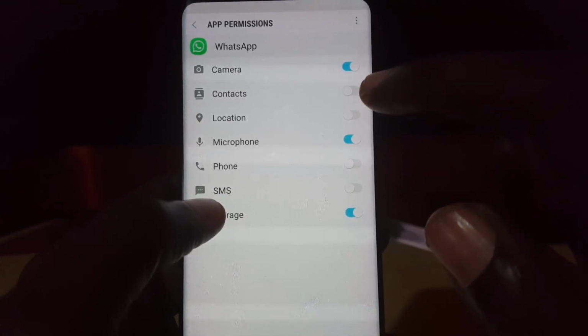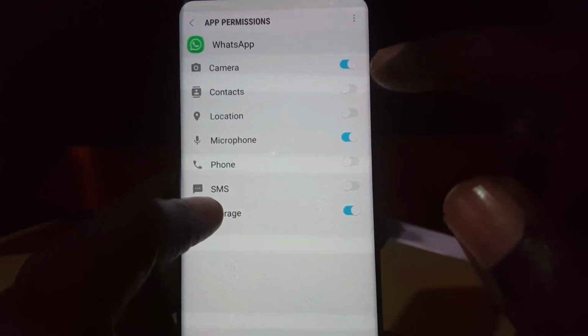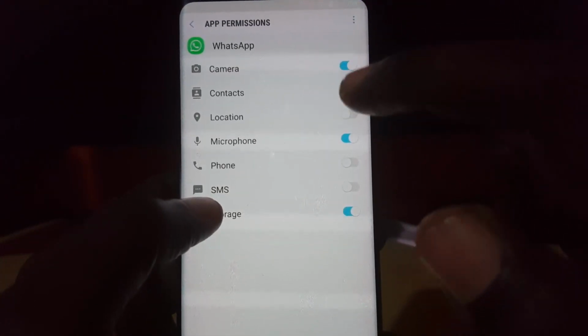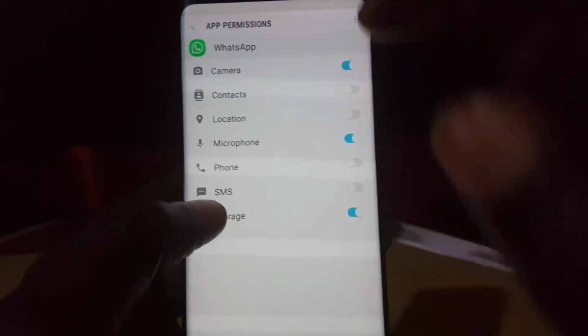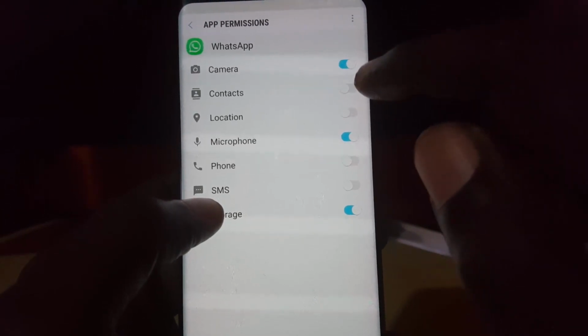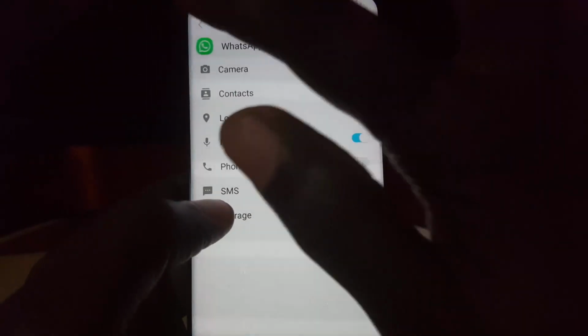And the reason why it's not working, or your names are not showing up, is because WhatsApp needs to cross-reference the name and the number with the contact on your phone. And if you're not giving it permission, it cannot access it. So thus the names are not shown. So just go ahead and basically toggle that option on.